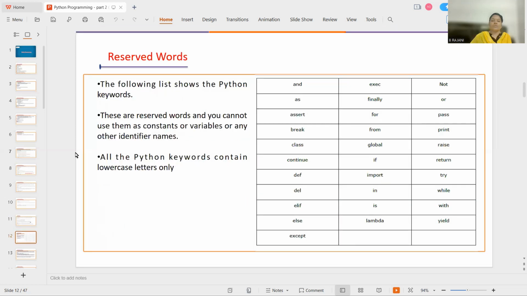These are the reserved words in Python. As we all know, reserved words are there for each and every programming language. The following list shows the Python keywords. These are the reserved words, and you cannot use them as constants or variables or other identifier names. Another important thing is that these reserved words cannot be used as a file name also.